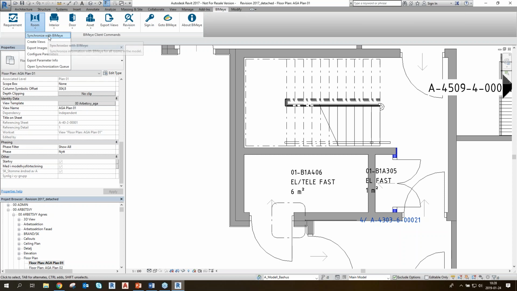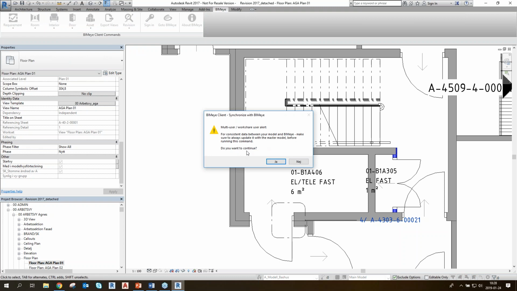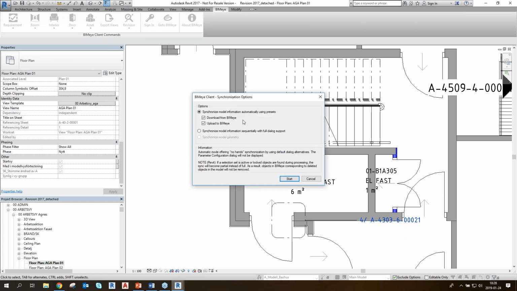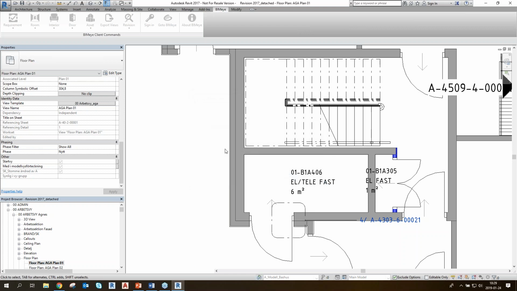I'm going to click the room button. I'm going to click on synchronize with BIMeye. It's going to ask me, are you sure you want to do this? Yes, I'm sure. It's going to give me a dialog asking if I want to download information from the database or upload information to the database. In this case, I want to go both ways. I want to do download and then upload. I can just check one of the boxes if I want to. So I will click start here, and it will start to synchronize with the database.